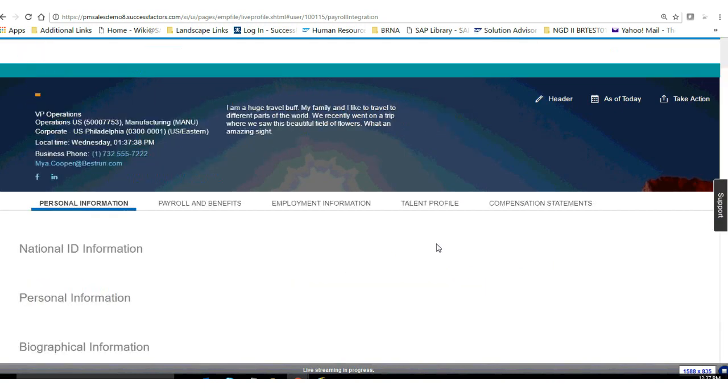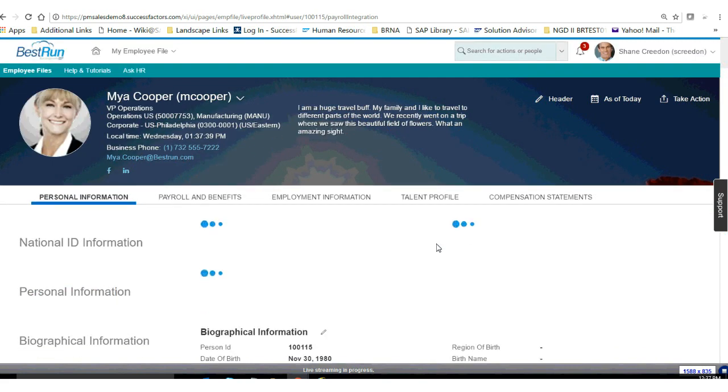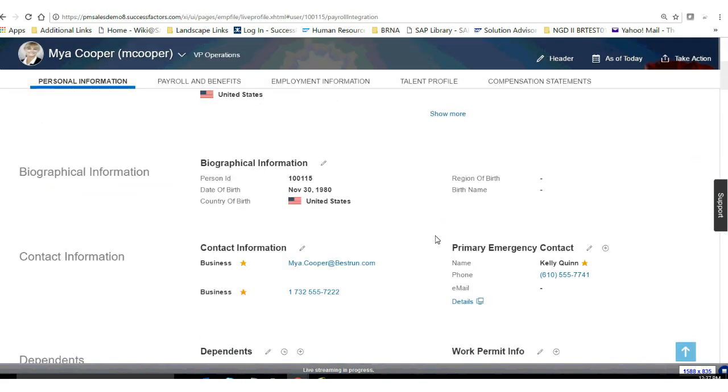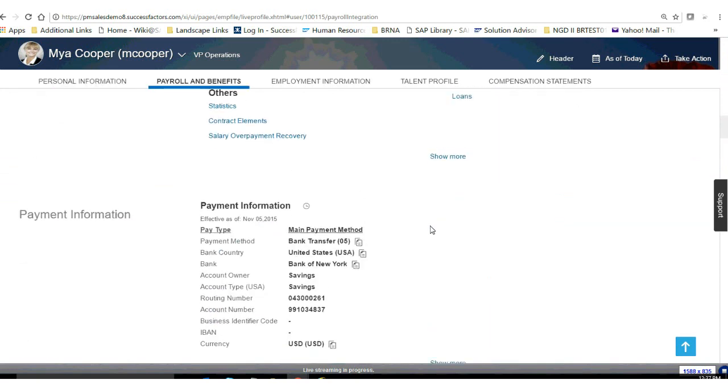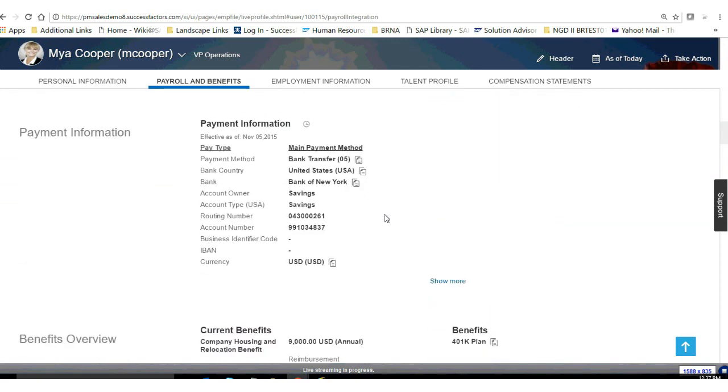Okay, another function that can be updated in the payroll area is under payment information, which is where an employee can identify if they want to receive a check or they want to get a direct deposit advice. So here we have the bank transfer and the details of the routing number. We do not limit you on the direct deposit accounts. We do generally say the best practice is no more than 10.